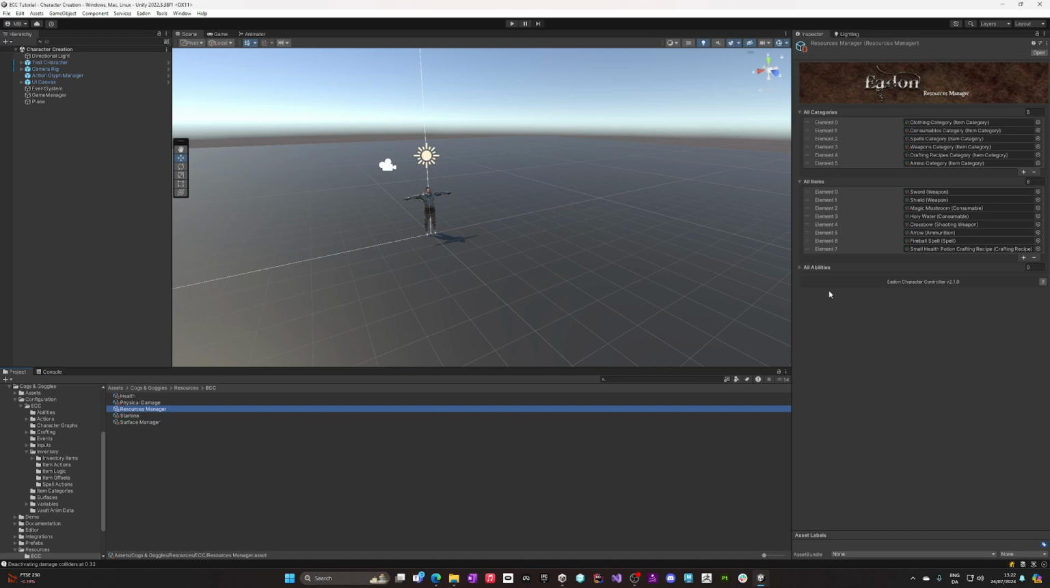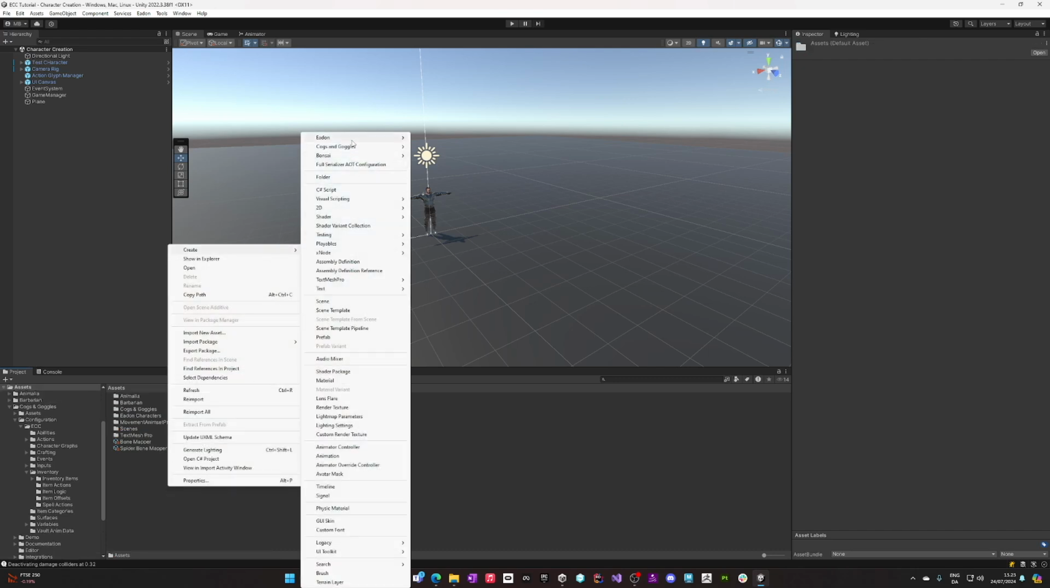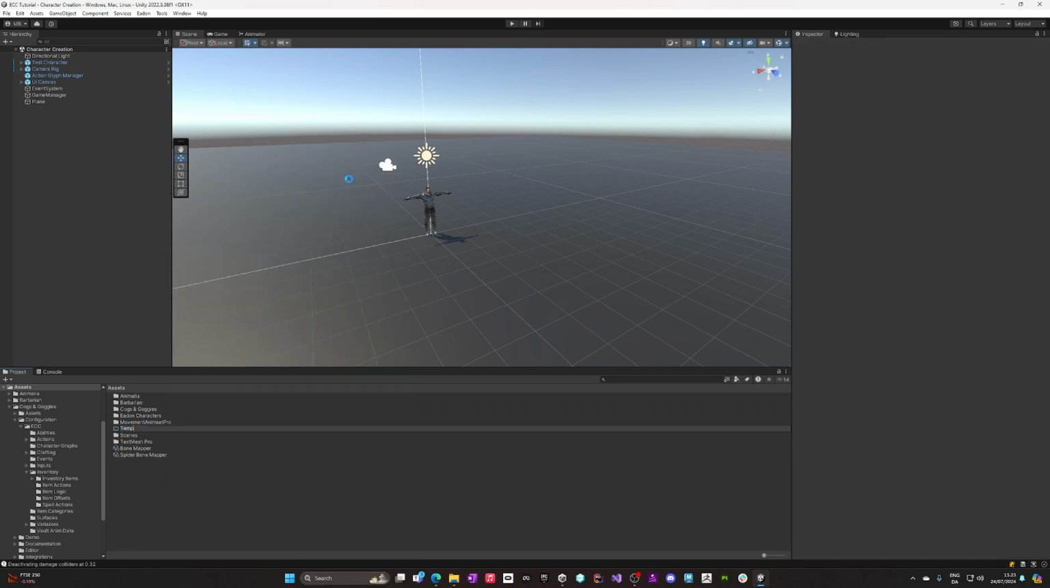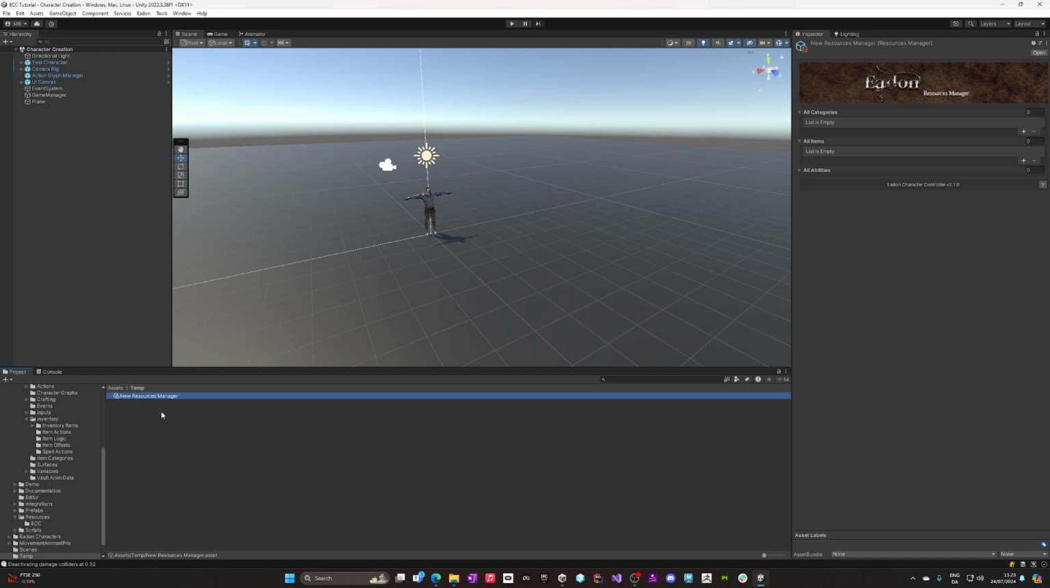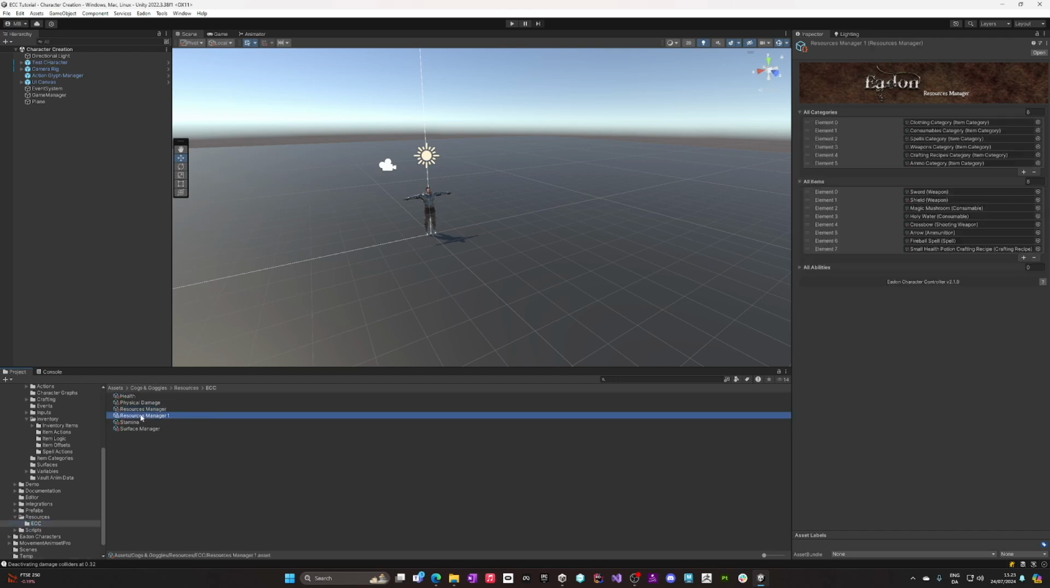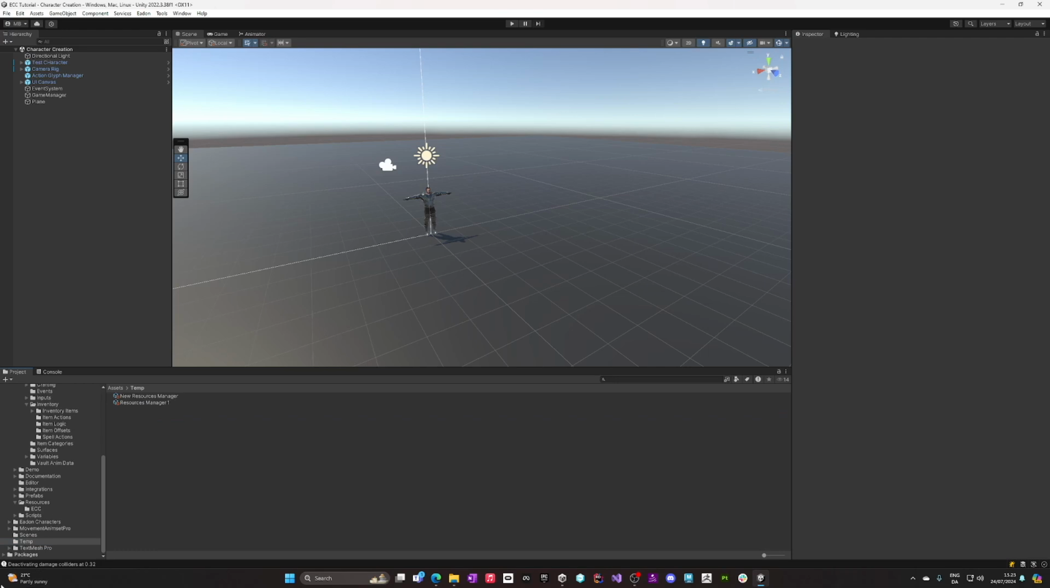I strongly suggest you make your own resource manager so that you don't accidentally overwrite it if you make changes to the default one. You can create a resource manager by going to create Eadon manager resource manager, or you can very easily take the default one, duplicate it and put it somewhere else.